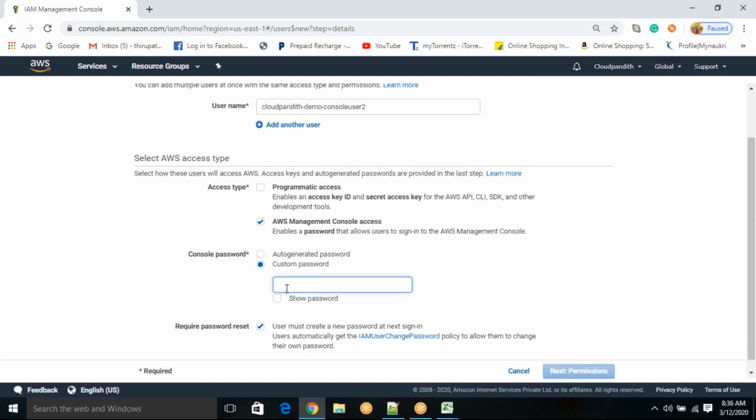Here you can enter whatever password you want to use. Let's say I will just say test@123. If you want to see the password, you can just click on show password. So test@123 I have given. Here it is saying user must create a new password at next sign in. So he has to change this password, since it is already known to many people. I want to reset it whenever I log in the first time. It will force you to reset. Without resetting, you will not be able to access any AWS services.